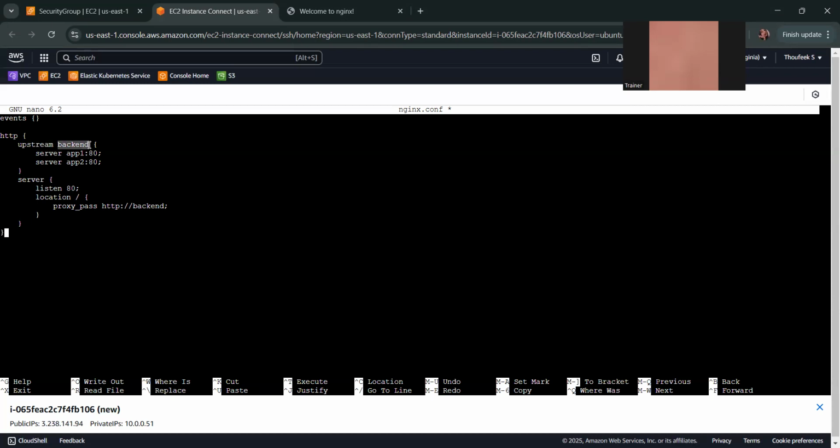That means we are now telling Nginx we have an upstream server and the name is backend. Under that upstream server backend, when we open the curly braces, we define the backend servers. The two servers are: one is the app1 container for Apache with the port number, and the second is the app2 container with port 80. That means we created two containers, right?